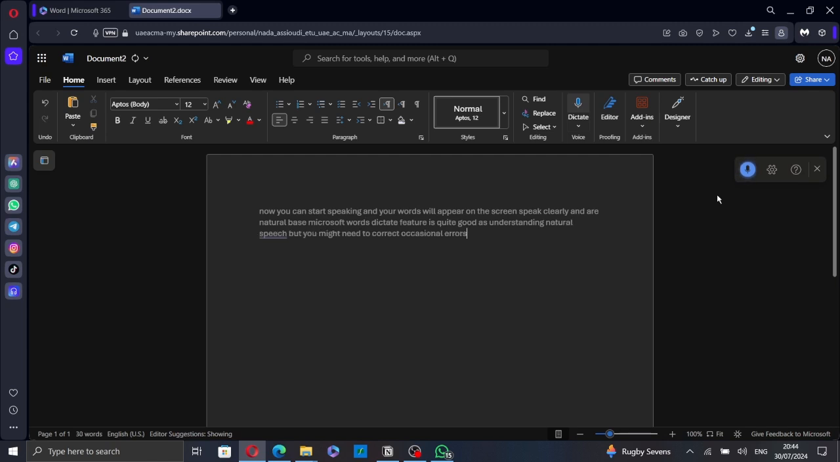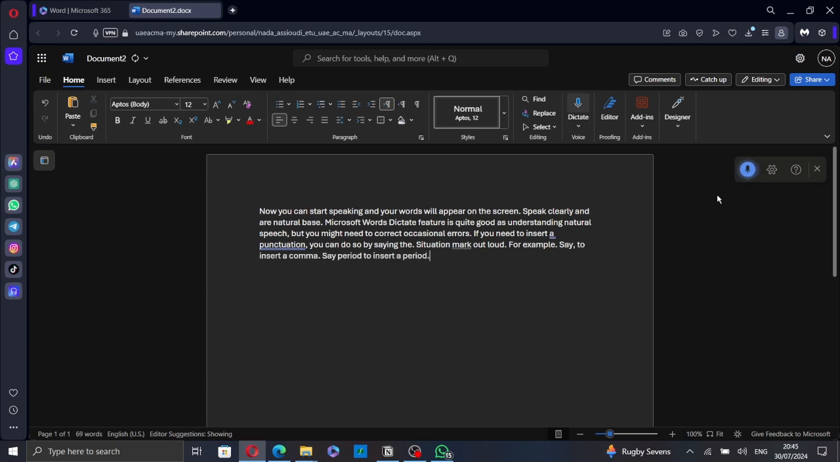If you need to insert a punctuation, you can do so by saying the punctuation mark out loud. For example, say comma to insert a comma, say period to insert a period, and question mark for a question mark.